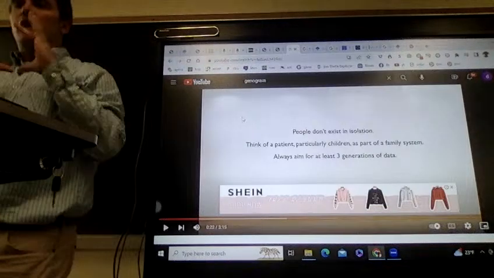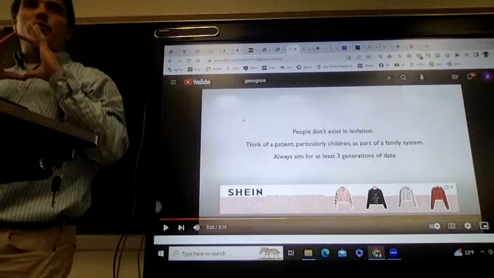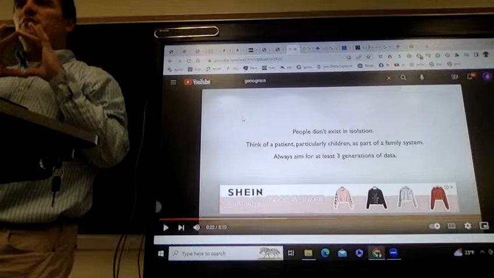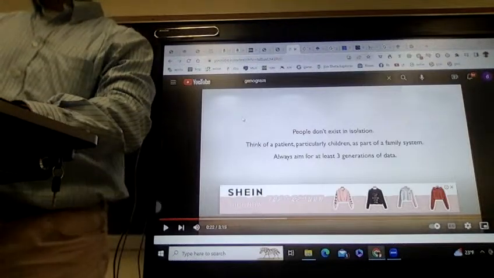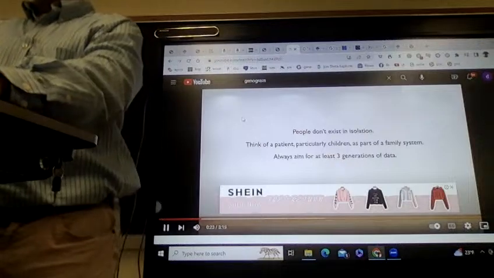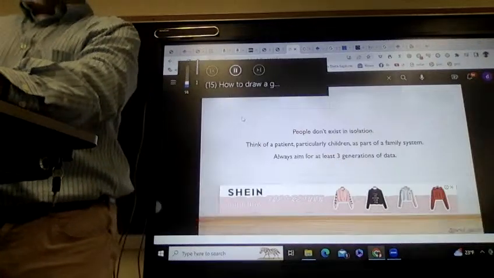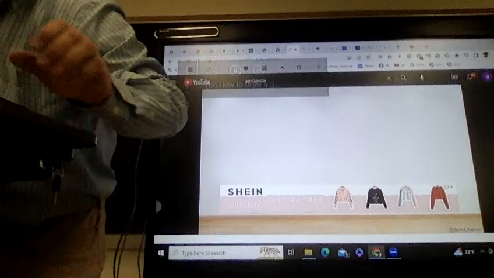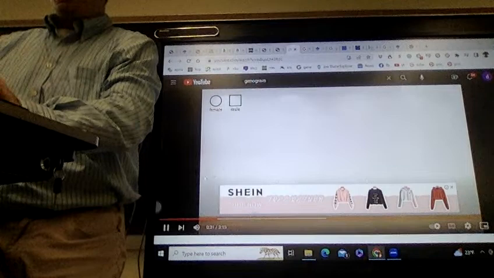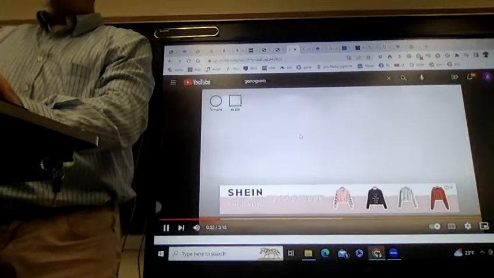So it does show this systems theory, like who they're connected with, if there's alcoholism in the family, if someone divorced or died young, things of that nature. And it's always important to try to gain information of at least 3 generations worth of data for a family. First things first, identify if your patient is male or female or other.